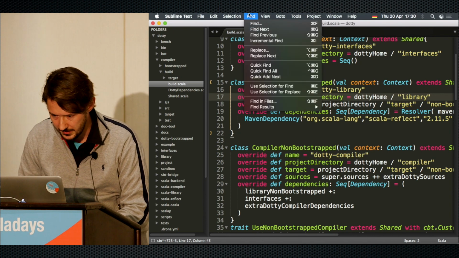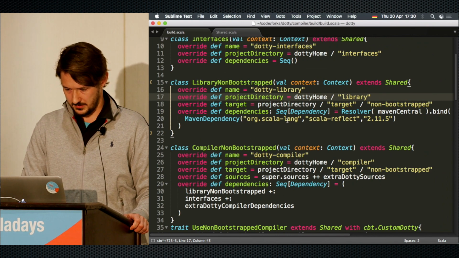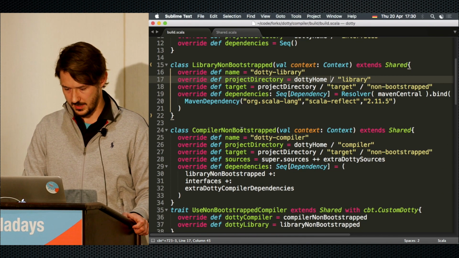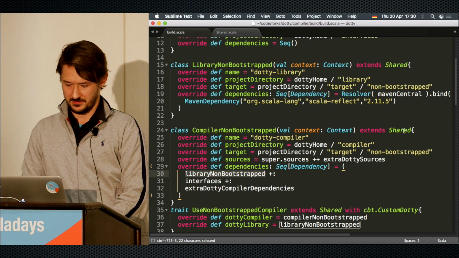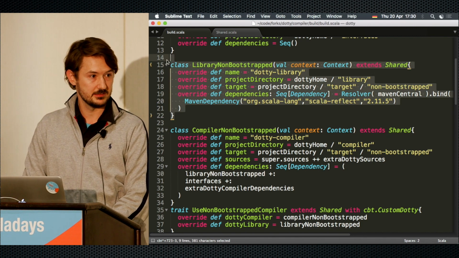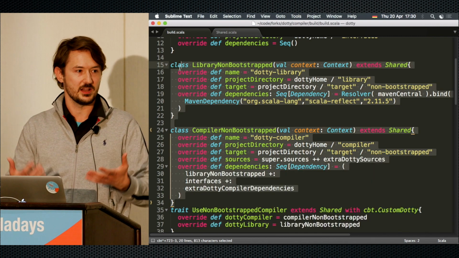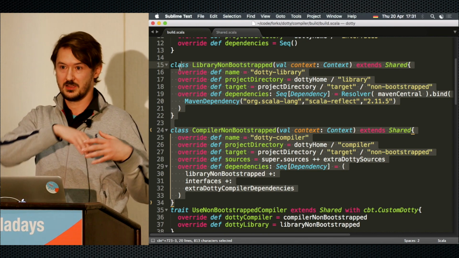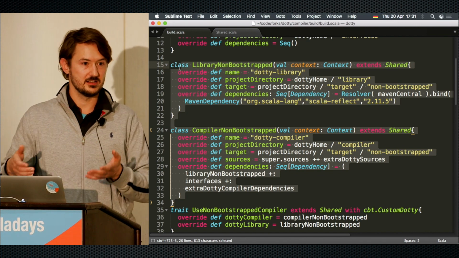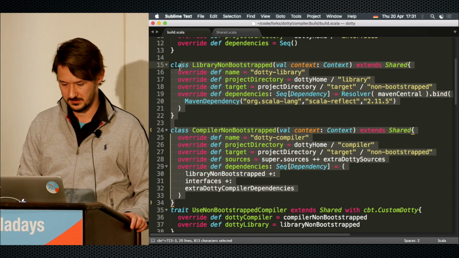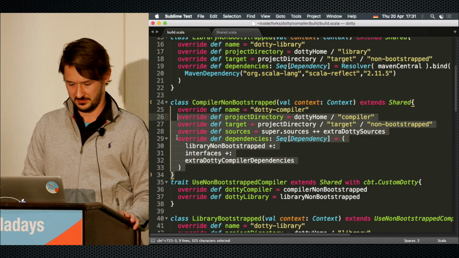Right, and okay, the non-bootstrapped compiler depends on the library that's non-bootstrapped, which is this thing in shared, which is just an instantiation of this. So you kind of trickle down every time, depending back on the last thing. Now this is just compiling it once with scalac. When Dotty bootstraps, we first compile Dotty with scalac, and then in the second iteration, compile Dotty again with the Dotty that was produced from the first compile. Right, so up to this point, it's just compiling Dotty once with scalac, nothing super interesting.